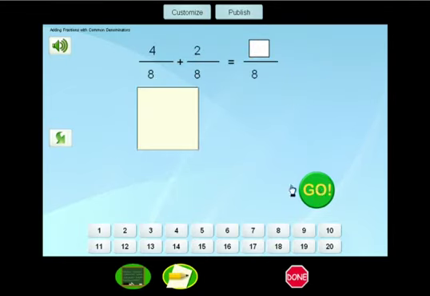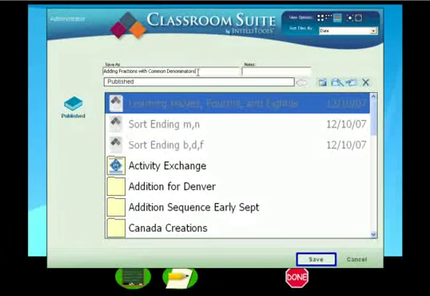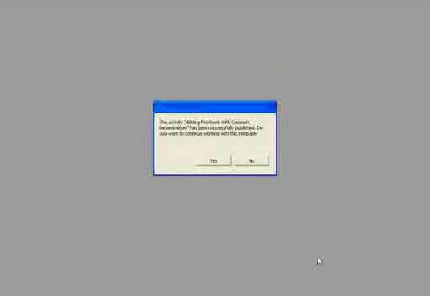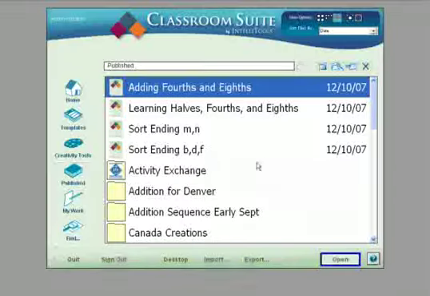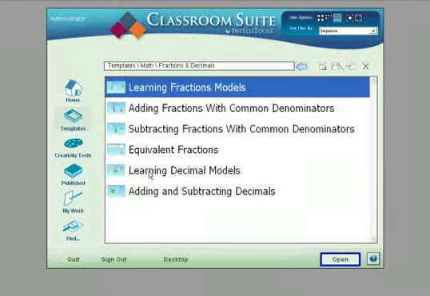Add 4/8 plus 2/8. So this is the kind of activity that we wanted. We'll publish this activity. Again, we're taken to the Published Activities folder. Here we name and save the activity. So it's very quick and easy to customize and publish activities in the area of fractions and decimals.